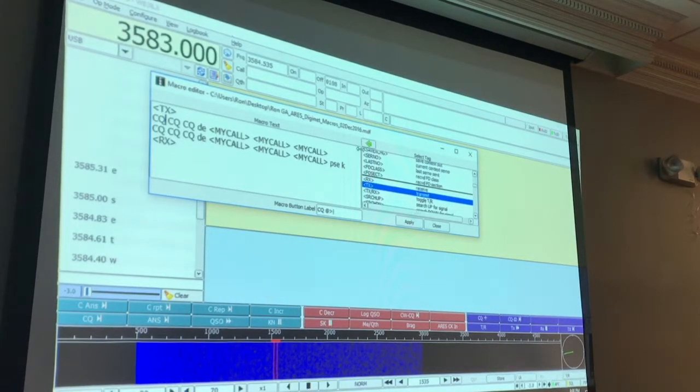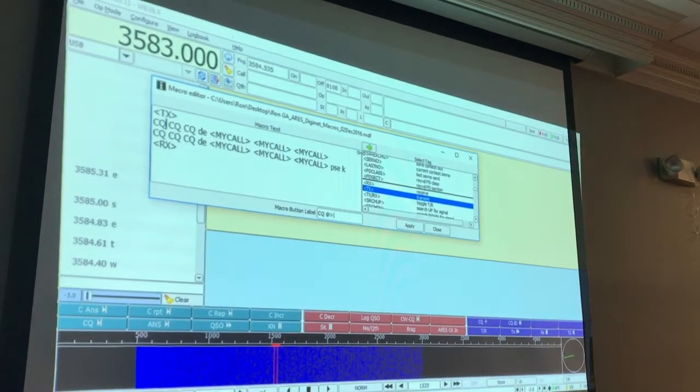Now, that's being transmitted in whatever mode you're running. So this weekend, if you're in RTTY, that's what's going to happen when you click on that button. It's going to send that out. But obviously, you have to pre-configure what you're running. You've got to set it up.